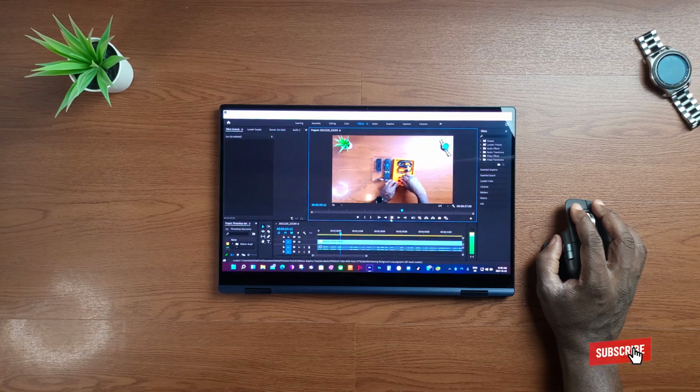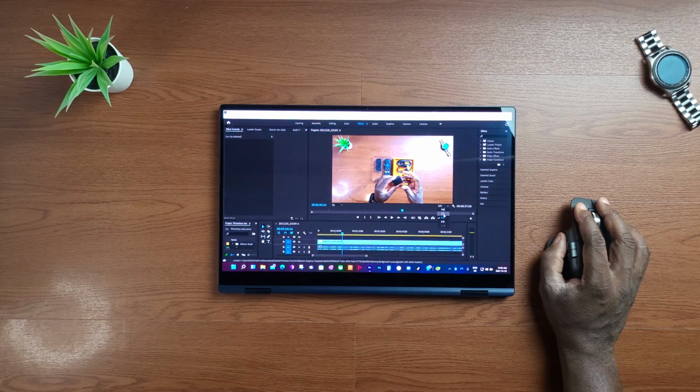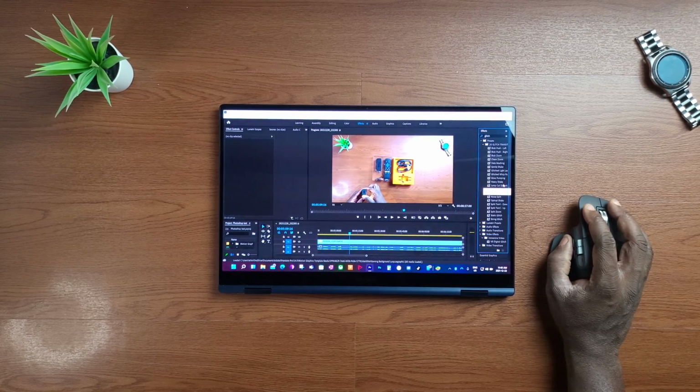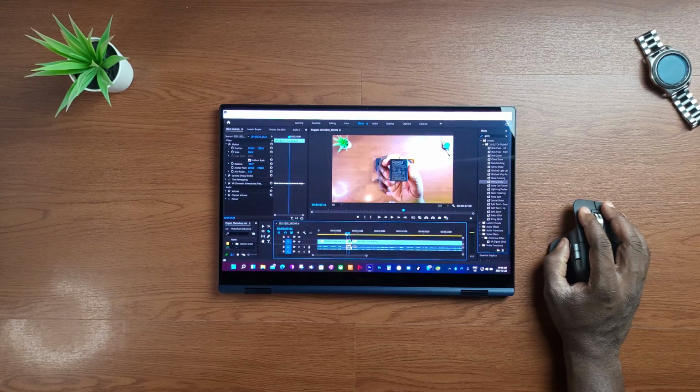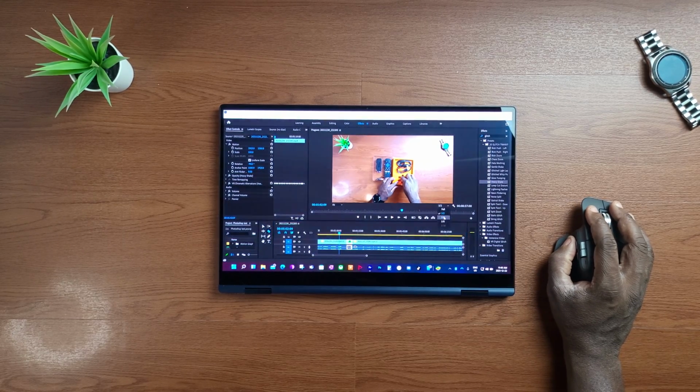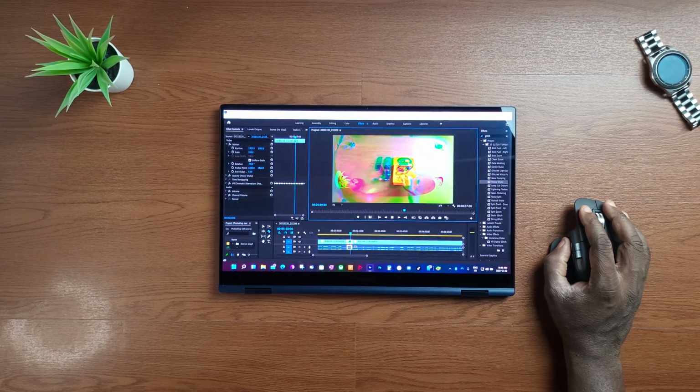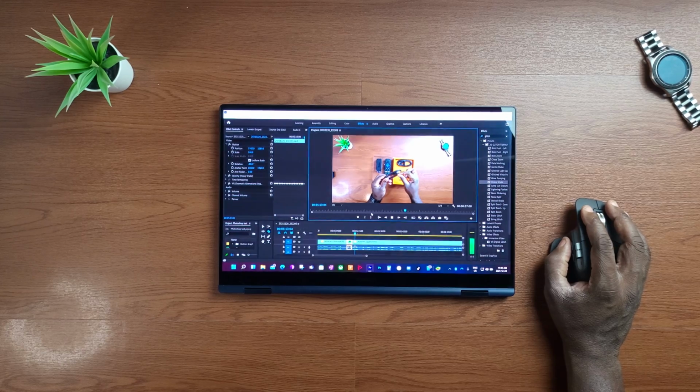Okay, so let's see. I could even turn it to 1/2. And then see, it's no problem. I could add effects, like say for instance, I want to add some video transitions. Let's pick something here. We'll go back to 1/4. Let's play. See, there's no issues.